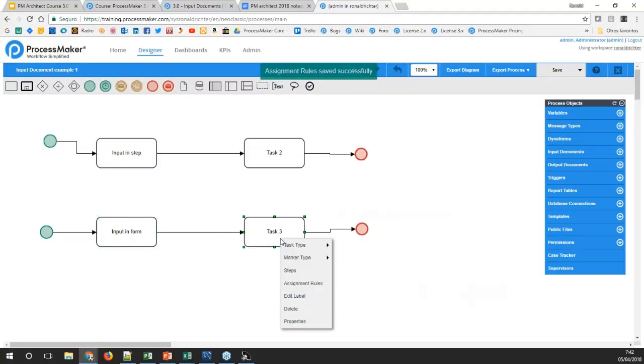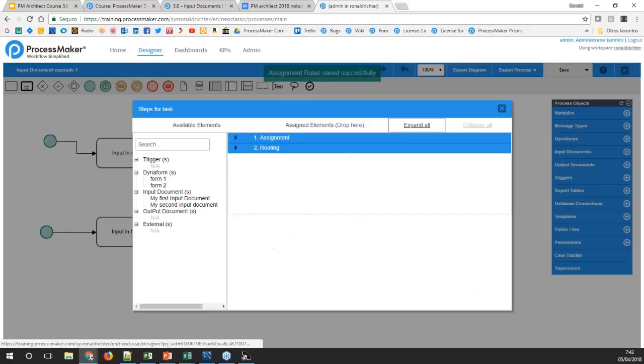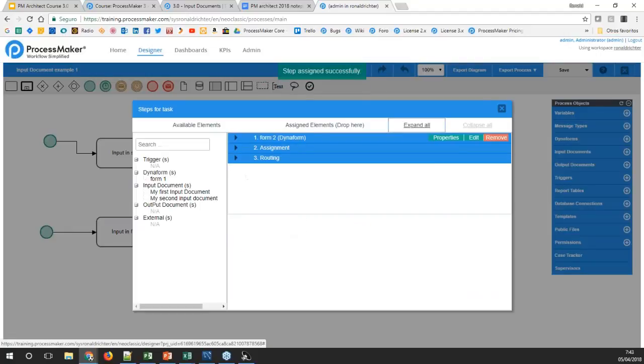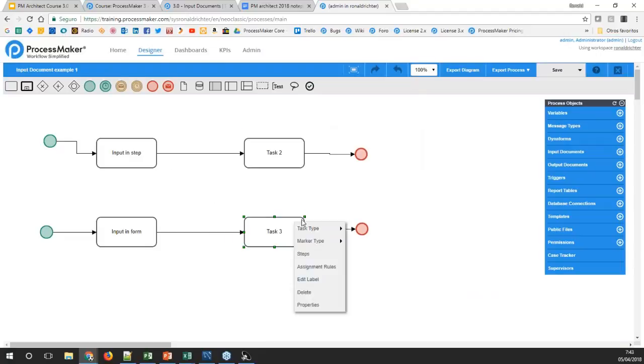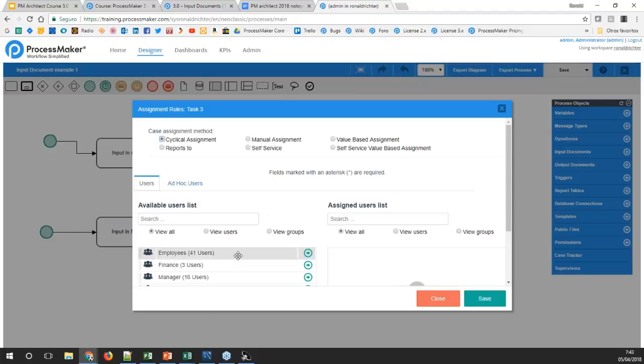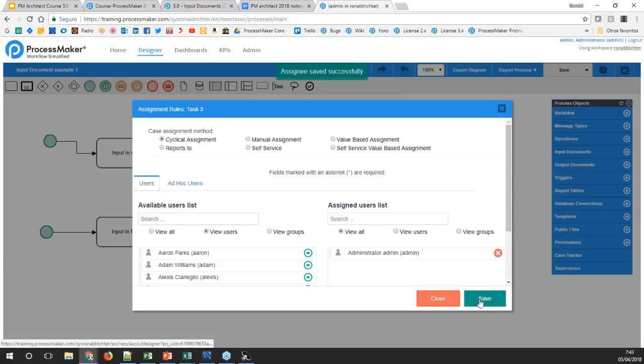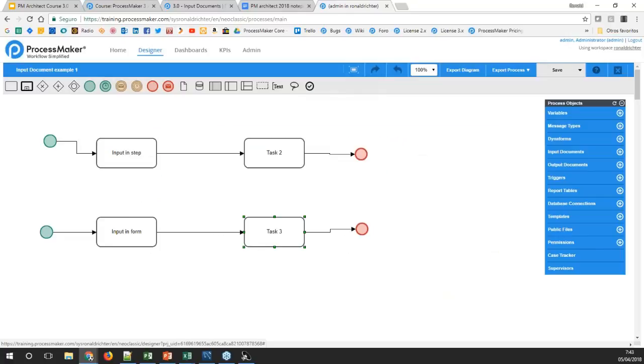Okay. And for task 3, let's just add the same form 2. We'll see how that behaves. And also assign the user. There's the admin. And that's it. Okay, so let's go to the Home tab.